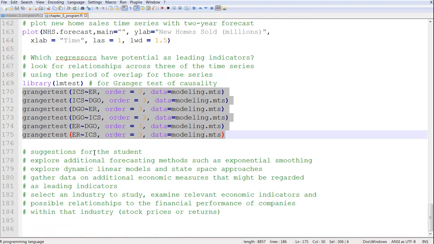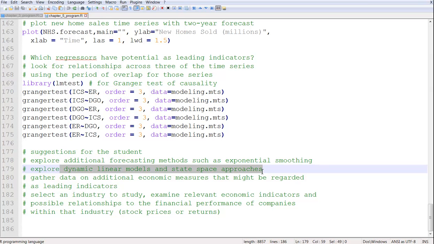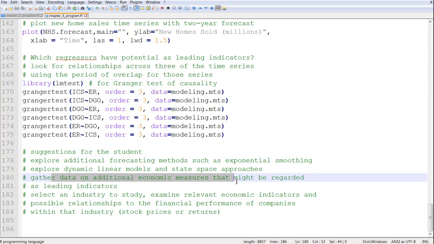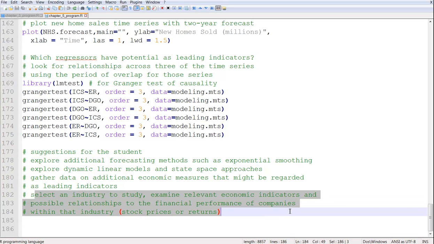He says, suggestions for the student: explore additional forecasting methods, such as exponential smoothing, explore dynamic linear models and state space approaches, gather data on additional economic measures that might be regarded as leading indicators, select an industry to study, examine relevant economic indicators and possible relationships to financial performance of companies within that industry. So these could all be projects for you guys, maybe even a thesis in your 4th year if you're doing something in economics. Okay, that's it for this chapter.